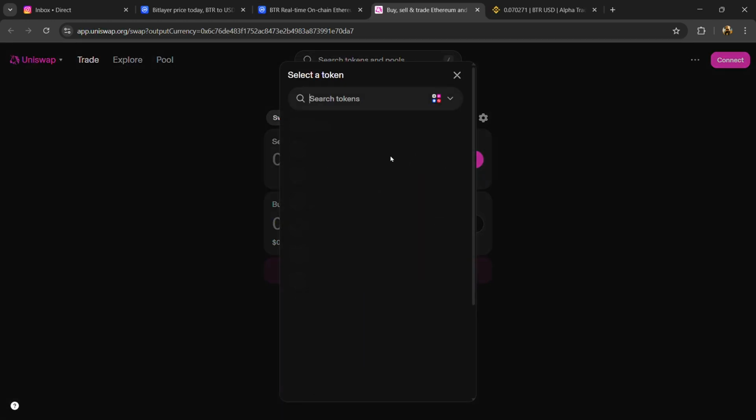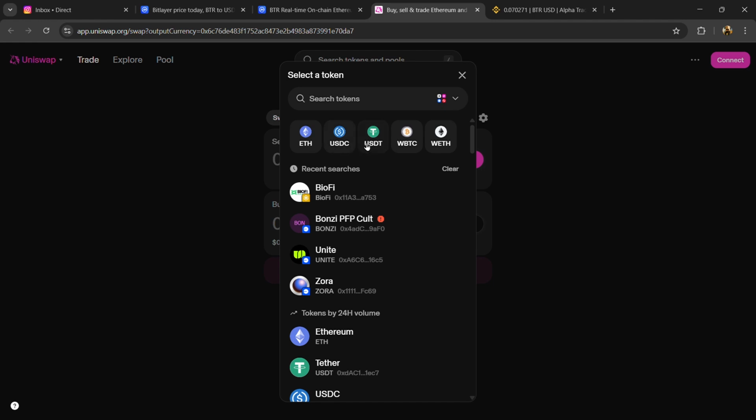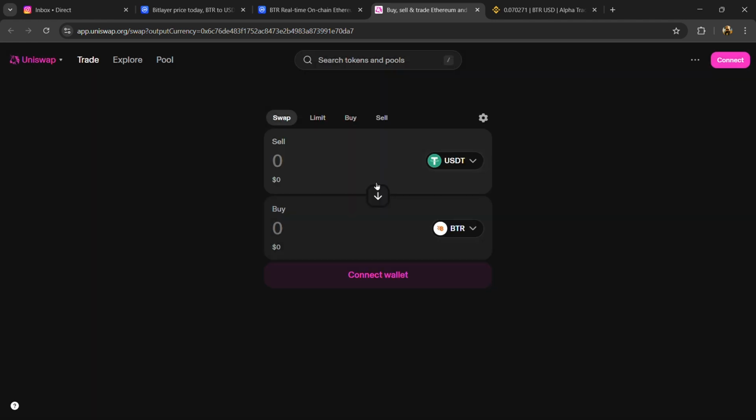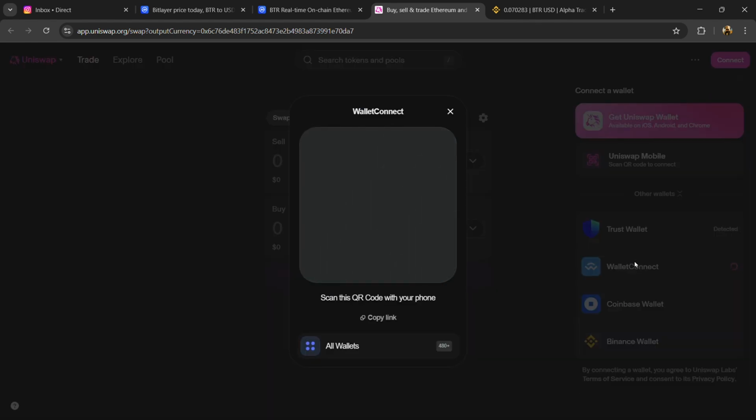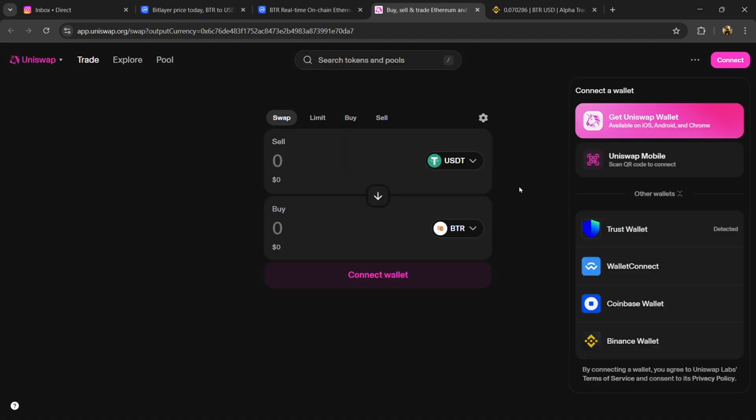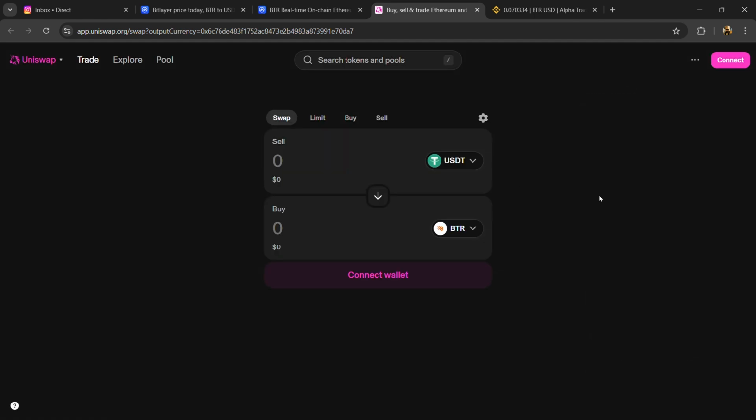Now here firstly you need to connect your wallet from this exchange. Now click on connect wallet. Here you can connect different types of wallet, or you can also connect your mobile wallet by scanning this QR code. After connecting the wallet, you need to receive or buy ETH in your wallet, and here you will enter the number of ETH coins that you have, and finally you will confirm the transaction. Then you will receive this token in your wallet.